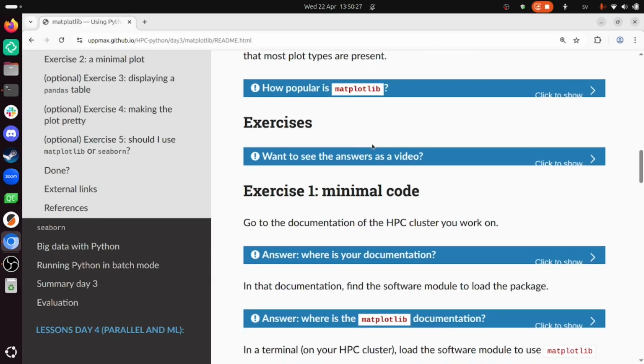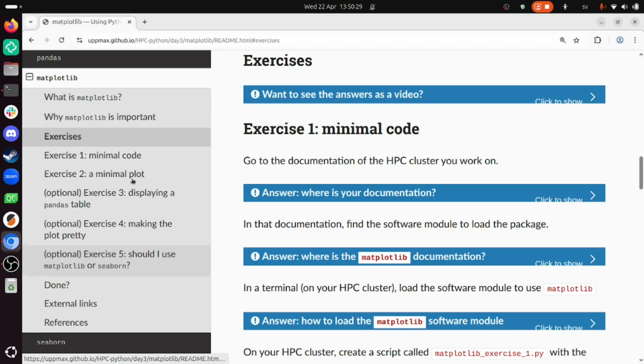Let's take a look at the exercises. Exercise 1 is minimal code, exercise 2 is a minimal plot, and exercises 3, 4 and 5 are the optional ones that you can do on any computer. So I'll be only showing 1 and 2.